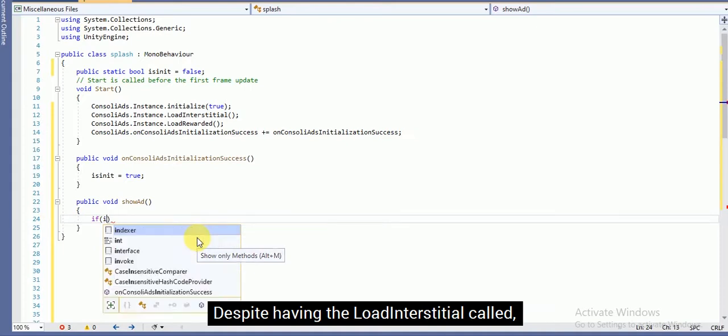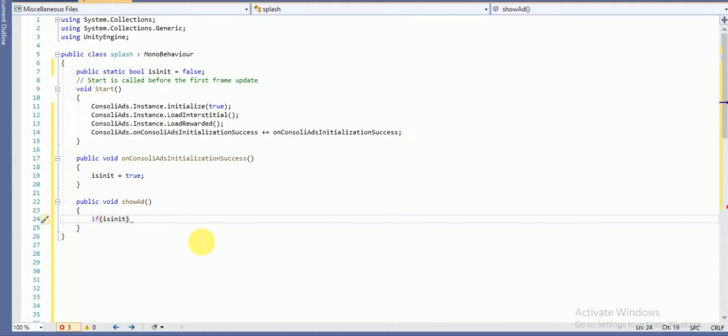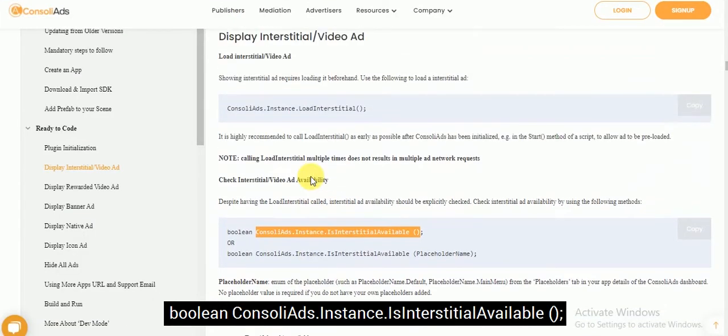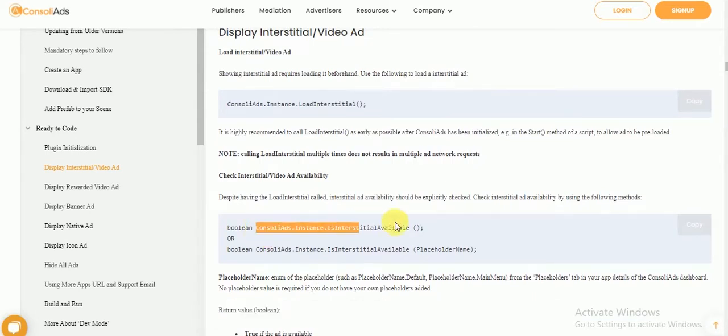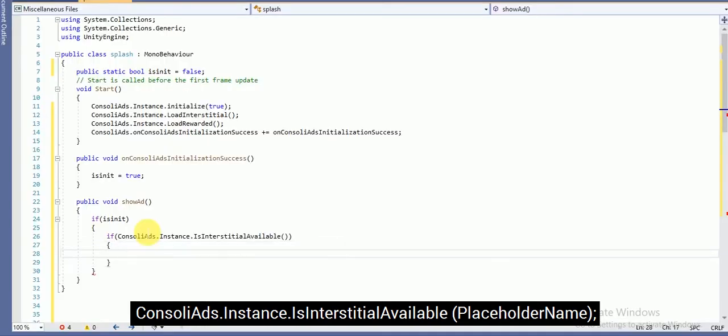Despite having the load interstitial called, interstitial ad availability should be explicitly checked. Check interstitial ad availability by using the following methods: console.ads.instance.is_interstitial available or console.ads.instance.is_interstitial available with placeholder name as a parameter.